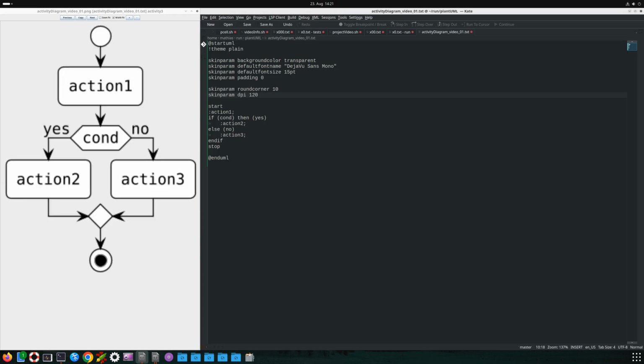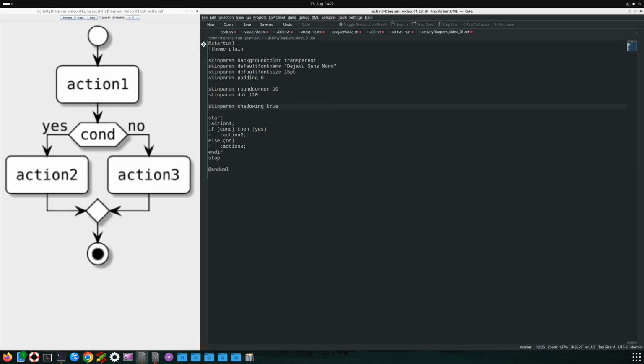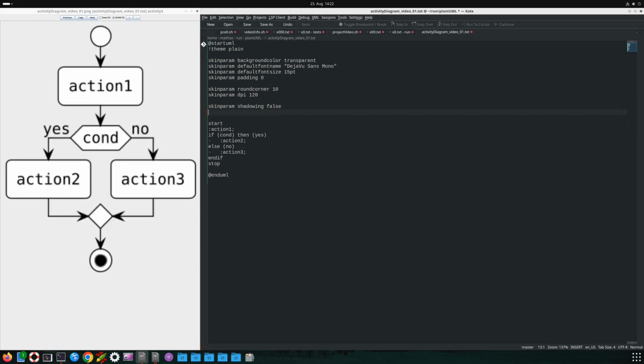The skinparam shadowing option lets you enable or disable shadows for elements in your diagrams. Shadows can add depth and make diagrams easier to read, but the quality of these shadows is directly influenced by the skinparam dpi setting. A higher DPI produces smoother and more natural-looking shadows, while a lower DPI may result in rougher edges.